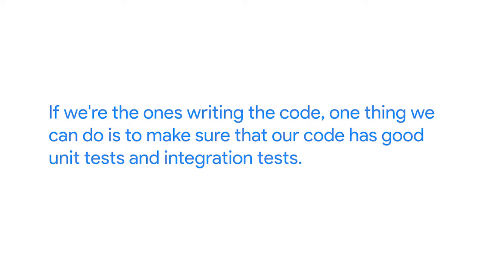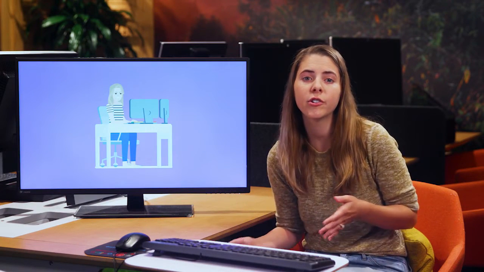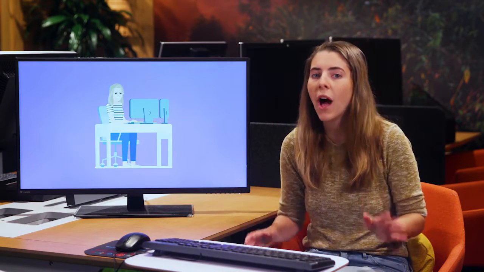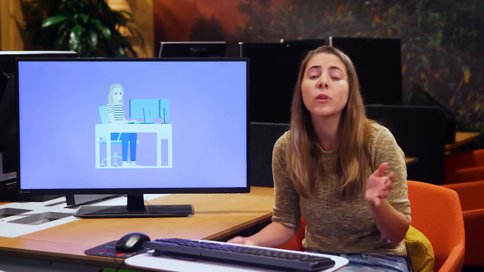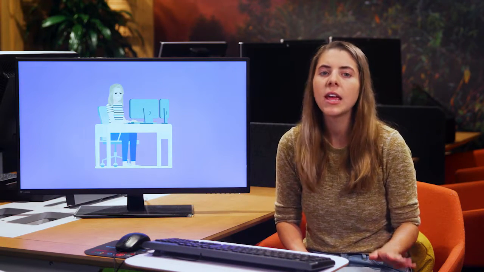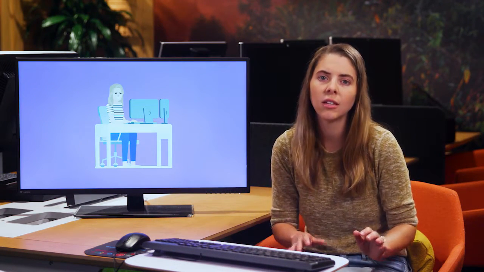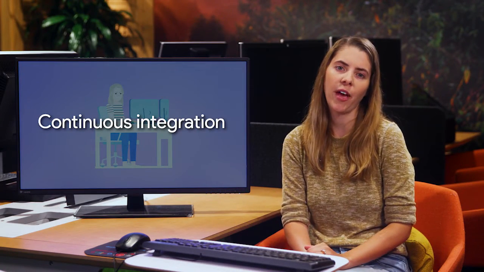To avoid having to scramble to fix things when there's an outage, it's really helpful to have infrastructure that lets us test changes in advance, so that we can check that things are working as expected before they reach our users. If we're the ones writing the code, one thing we can do is to make sure that our code has good unit tests and integration tests. If our tests have good coverage of the code, we can rely on them to catch a wide array of bugs whenever there's a change that may break things. For these tests to be really meaningful, we need to run them often and make sure we know as soon as they fail. Setting up continuous integration can help with that.